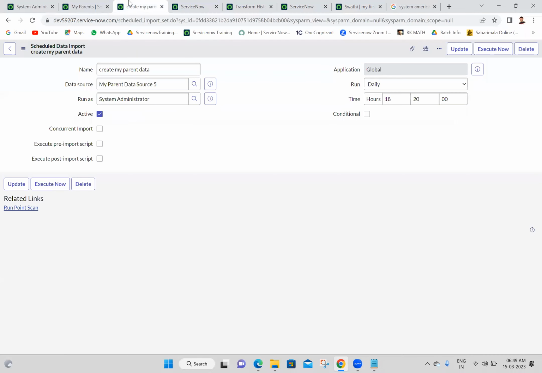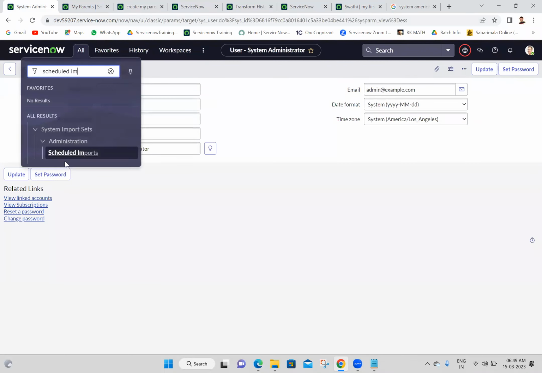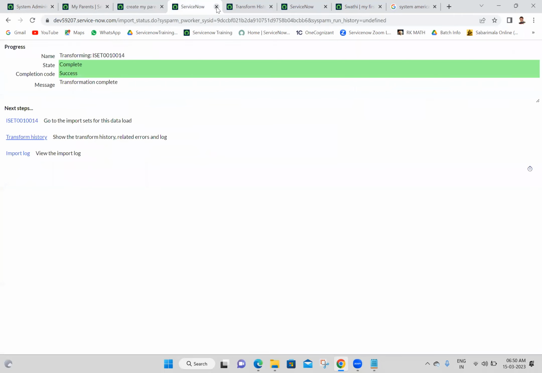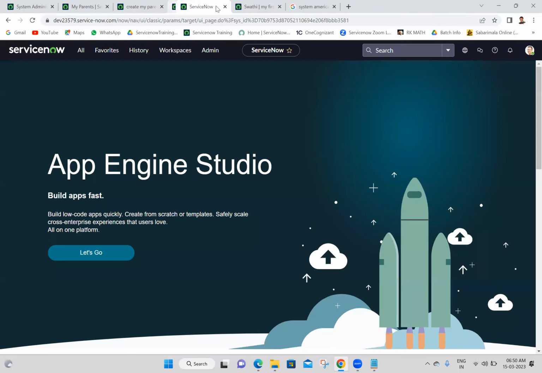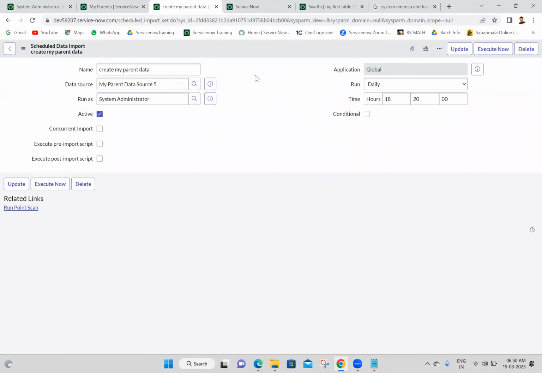No, so simple. So I went to schedule imports. Under system imports, we have schedule imports. I have created one schedule import. Here I have given a data source file, my parent data source file.